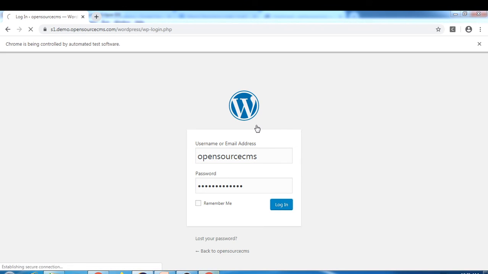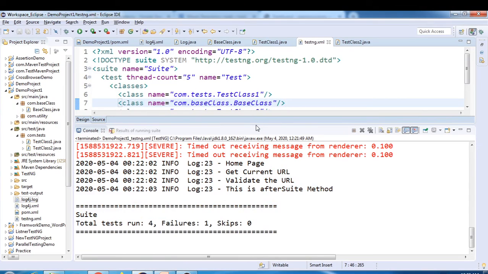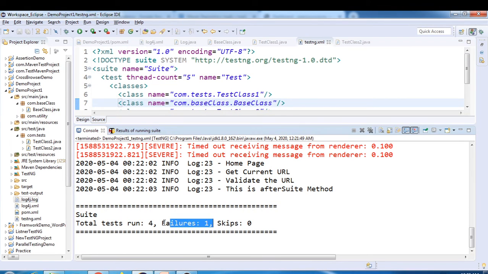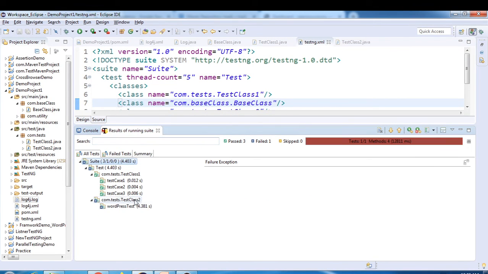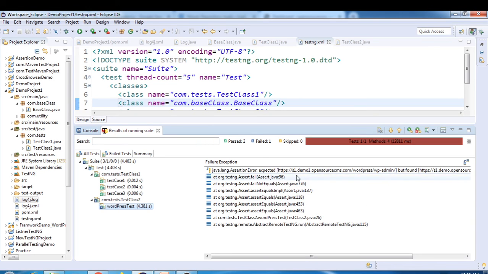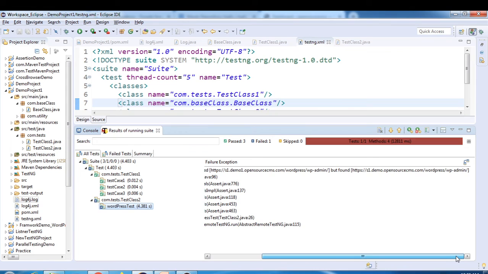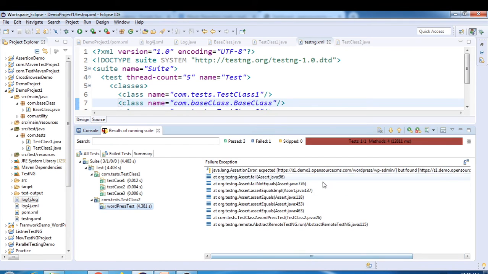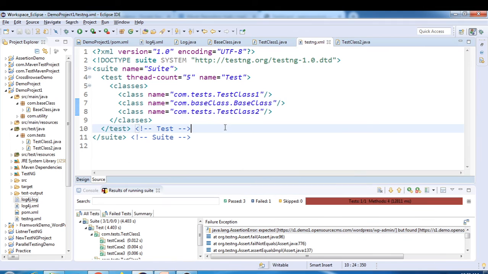So the browser is launched, navigate to open source CMS, click on login button, and yeah, you can see failure, 1 out of 4 test cases. This failed because of an assertion error. Expected this, but we found this one. We are expecting here, we put 1, so that's why it failed.